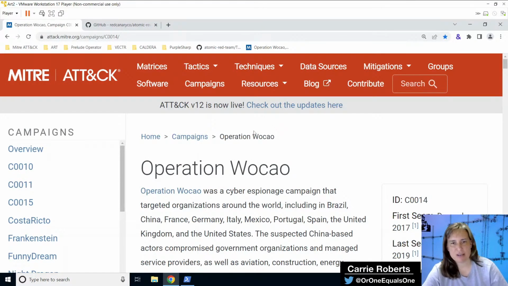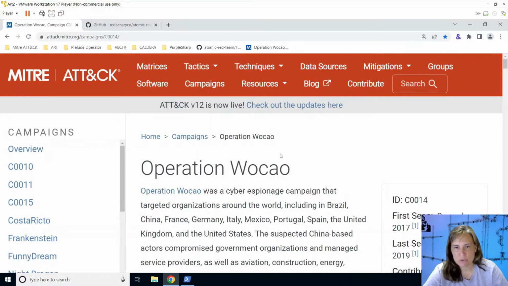Carrie Roberts here, and in today's Atomic Spotlight, we're going to look at a tactic used by many groups. It's kind of a classic. It's in the defense evasion tactic, and here's an example that we have with Operation Wocao, or however you pronounce that.